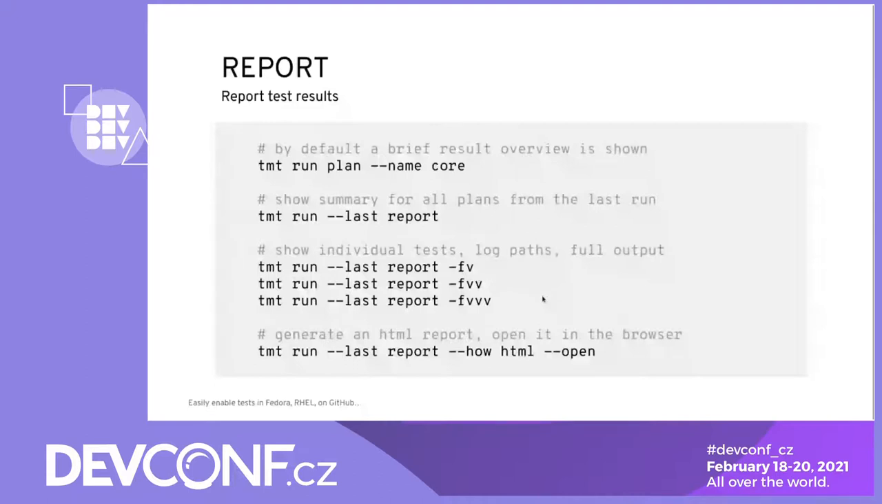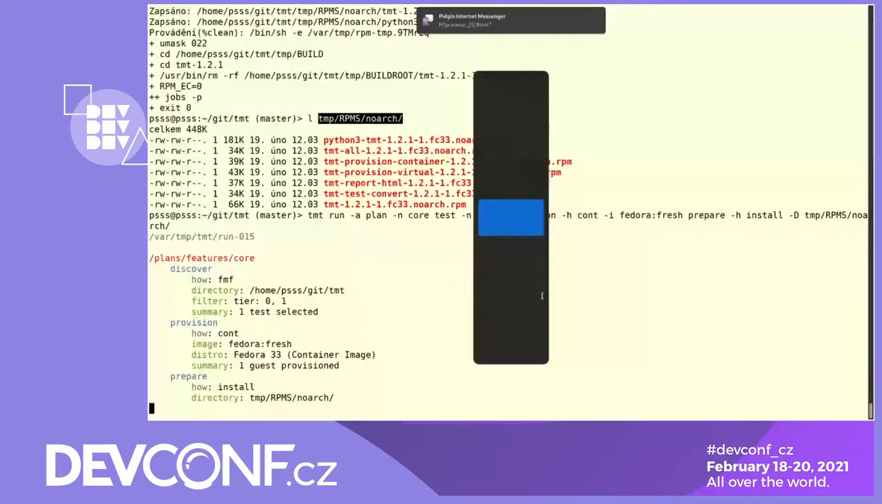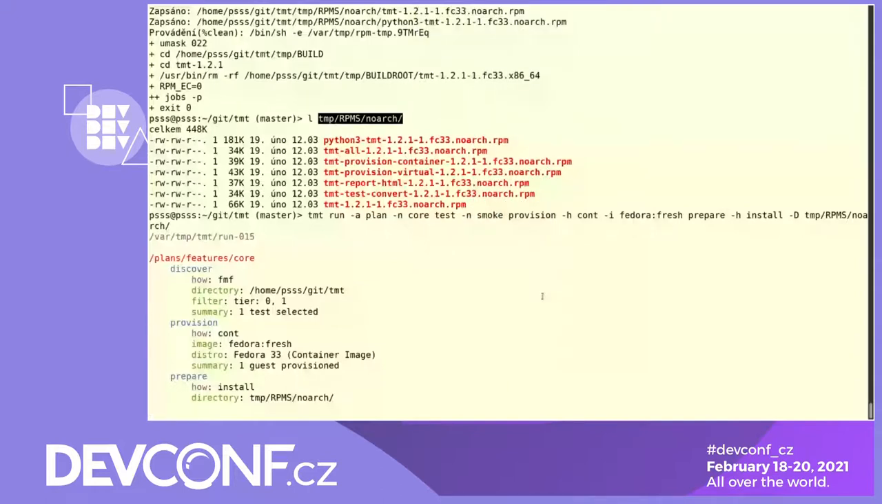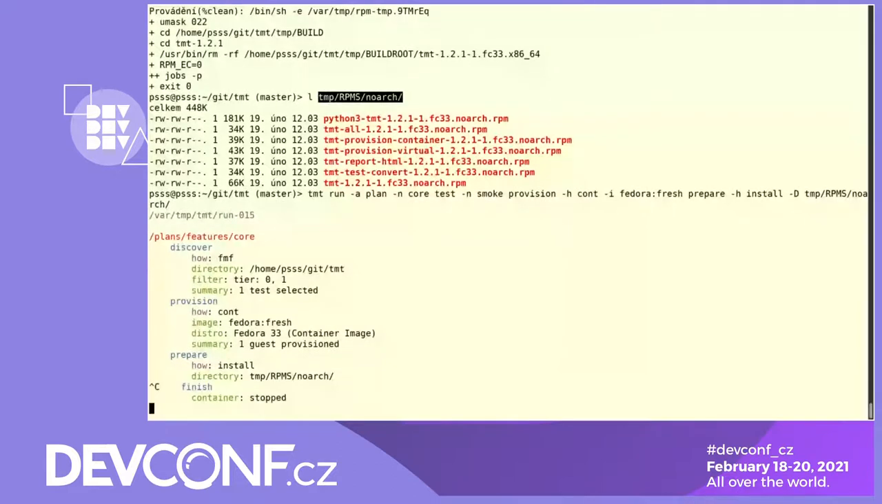Fine. Okay. Now what's nice? So let's see. What do we have currently here? We are just still installing the packages. Okay, what a shame. But I can interrupt, finish, and the container would be stopped.